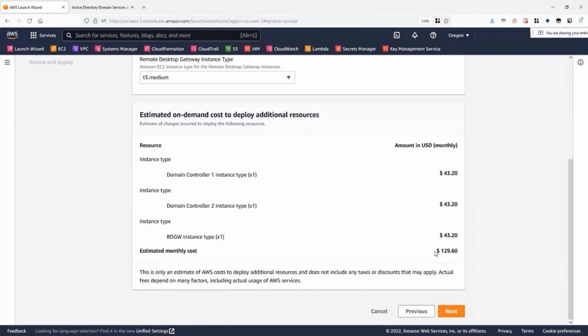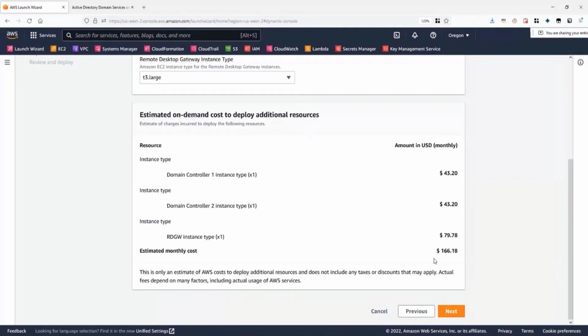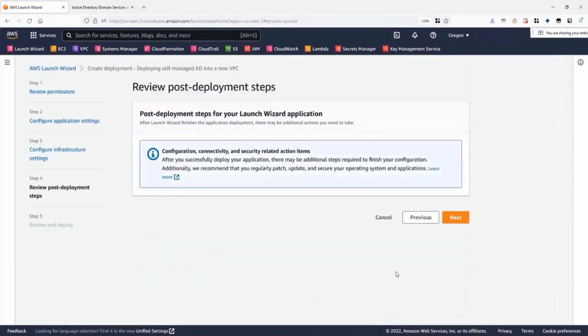Now, do keep in mind that the number you're seeing here is strictly just for the EC2 resources that will be assumed to be running 24/7 for an entire month. It does not include prices like data transfer, NAT gateways, things like that. So just strictly EC2 resources. And we can see this should update if we go ahead and change this to T3 large for our remote desktop gateway. And yep, we'll see that changes our price value for the instance type as well as our total. If everything looks good here, we'll go ahead and get to our next page of the wizard.